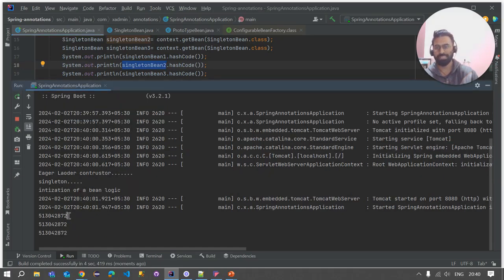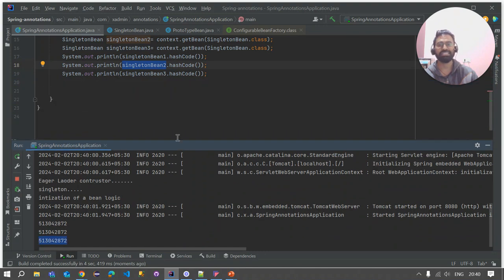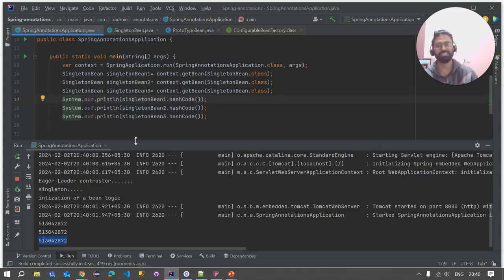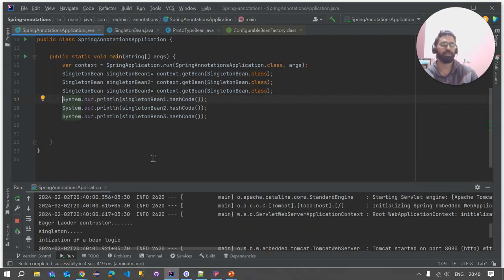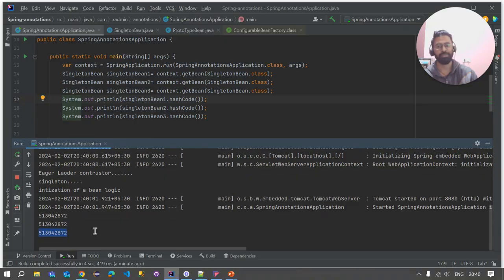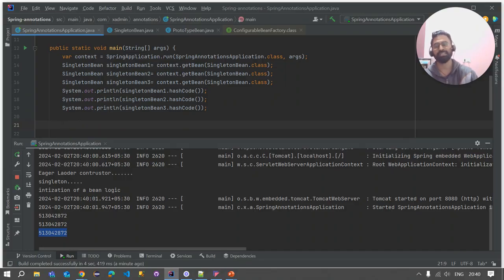Here you will see that the same hash code value is returned every time. It means that these instances are not different. It is a single instance which is shared by the Spring IoC container every time. So this is all about the singleton scope. A single instance will be created, and that single instance will be shared every time by the Spring IoC container. This is the proof that a singleton scope creates a single instance and shares it every time.